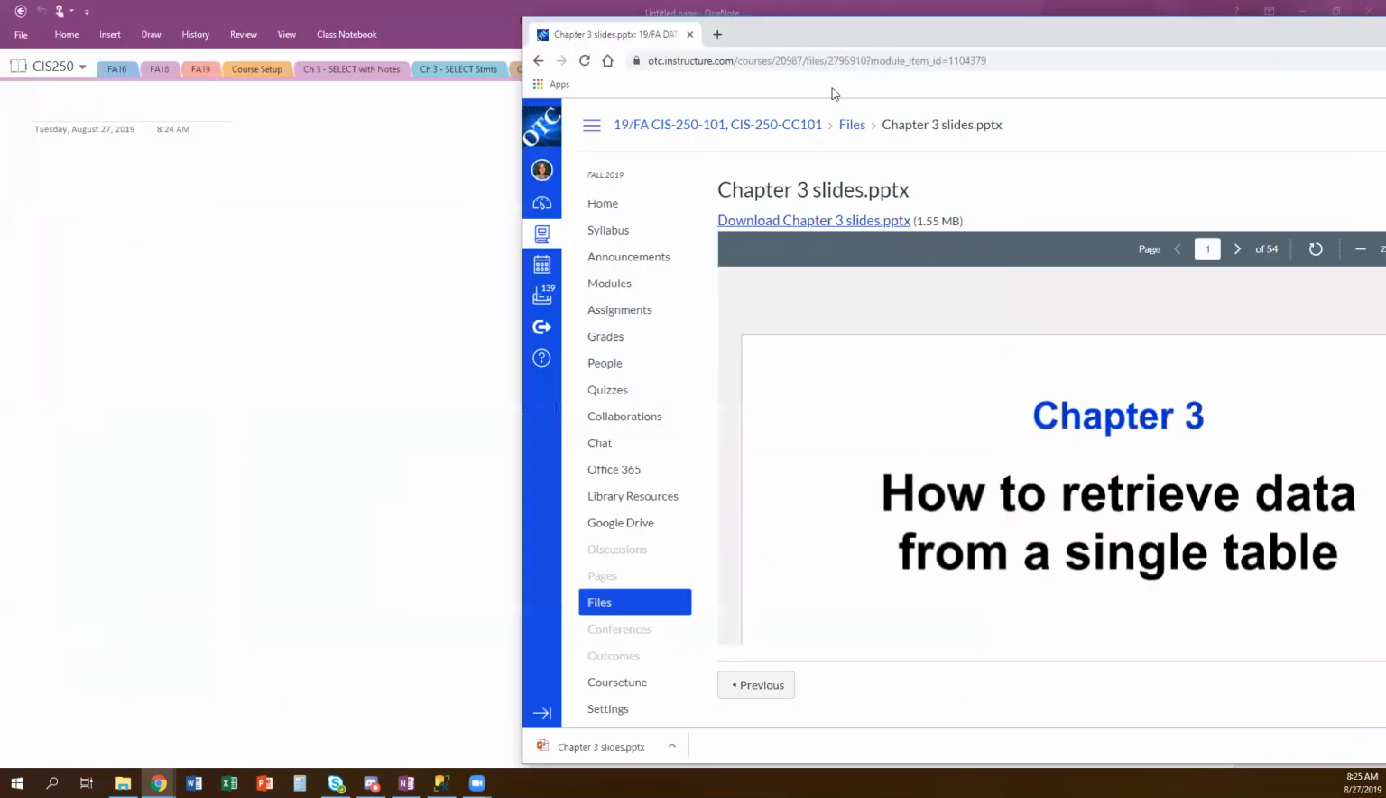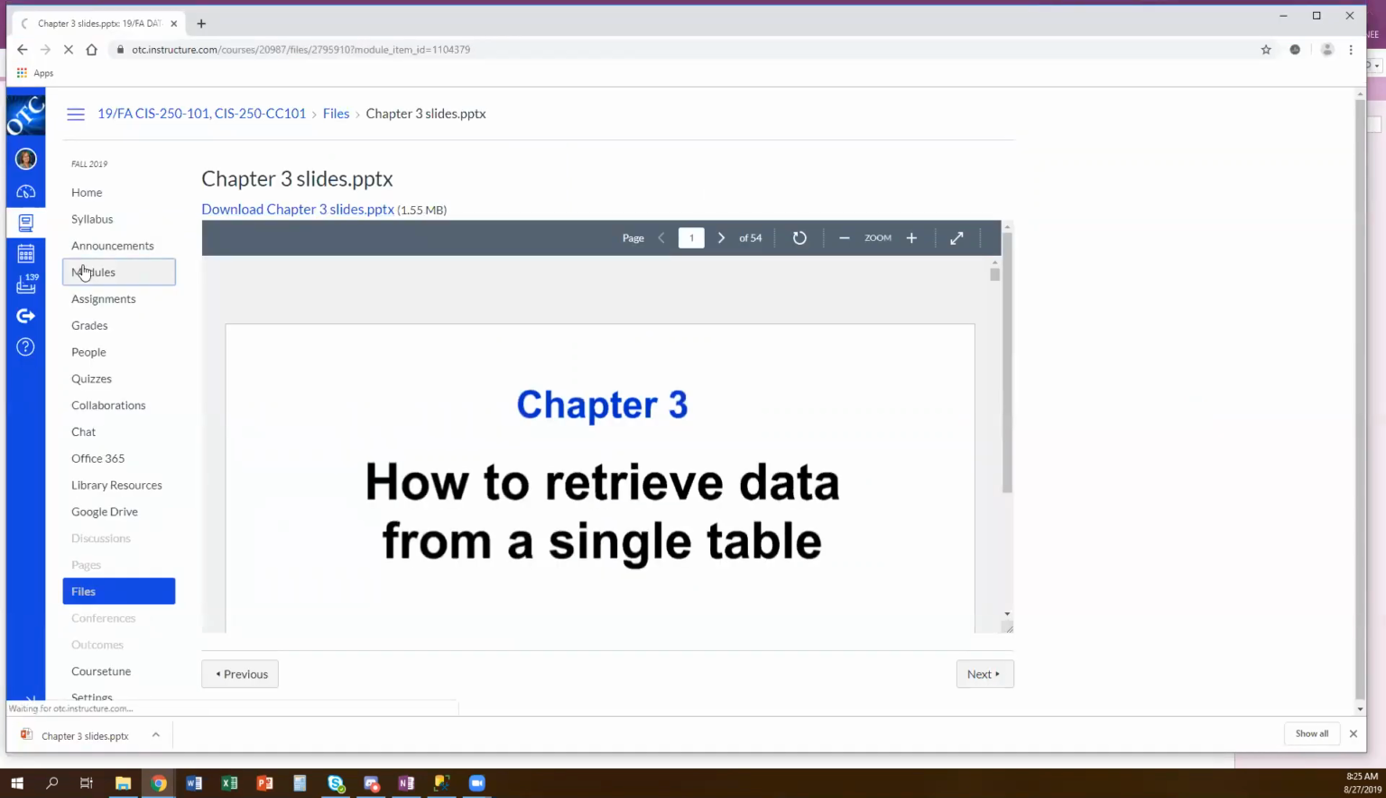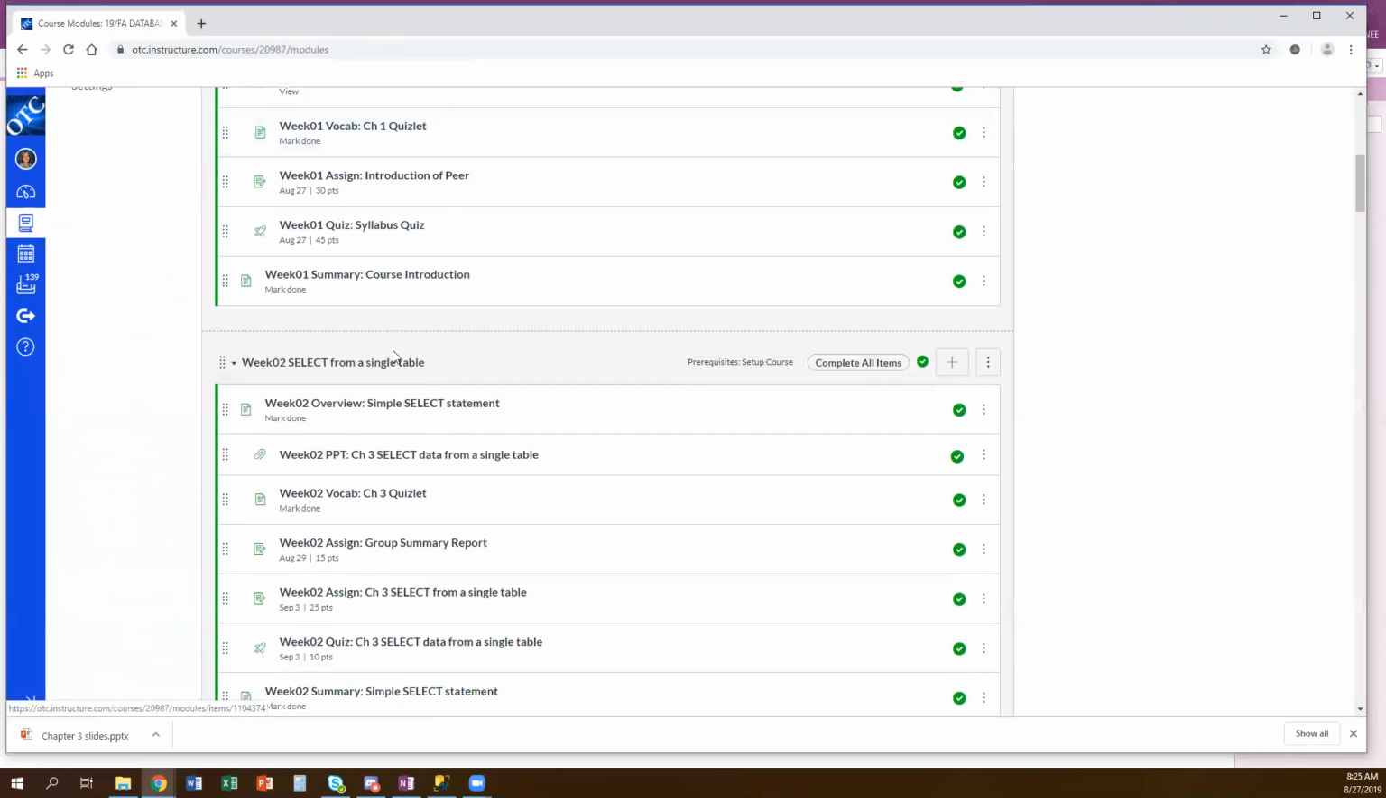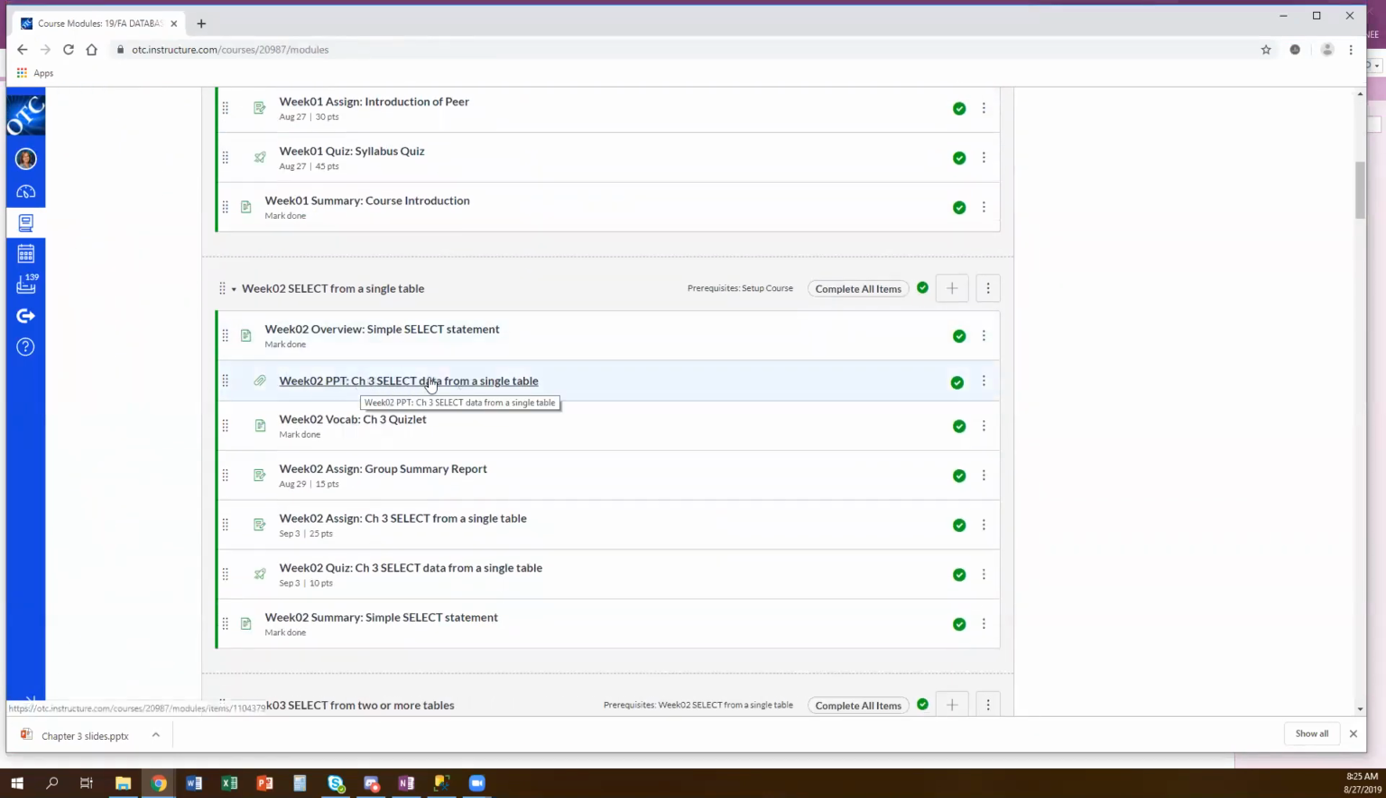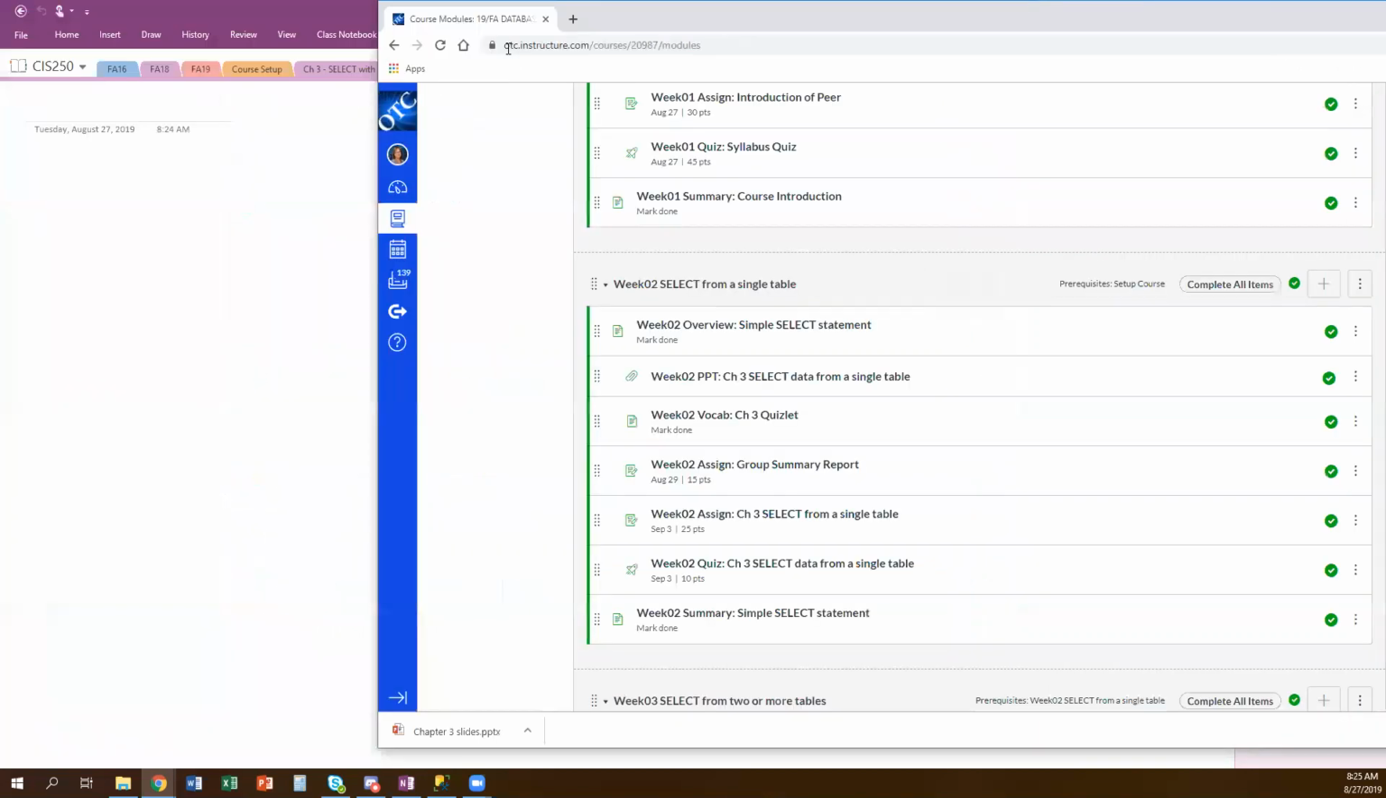Now, once I've downloaded it, I can take that PowerPoint and drop it onto my OneNote page. So you can do that, you know, from a File Explorer screen, or you could right-click on your OneNote and do Open. Yes? I can't seem to find the Chapter 3. So go to Modules, and then in Modules, scroll down to week 2, and it's right here. And now I've got that downloaded, so I'm just going to drag that onto my OneNote.